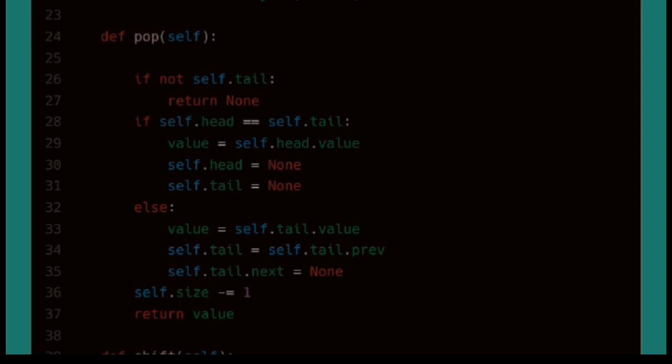The next line, value = self.tail.value. This line saves the value of the current tail, the item we will remove. Next line, self.tail = self.tail.prev. This line moves the tail pointer one node left. The previous node becomes the new tail.